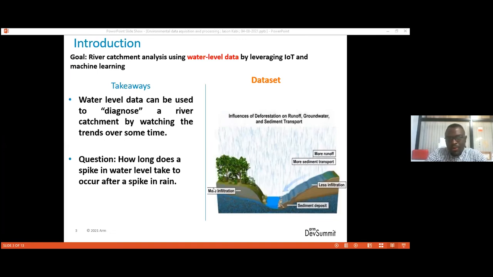Also the water turbidity, because you expect that when the area is pristine and has not experienced a lot of encroachment, the water turbidity is very low, as opposed to when the area is encroached by human beings and there is a lot of logging. So the water is a little bit cloudy. Such information can be used to give some qualitative analysis about the catchment.